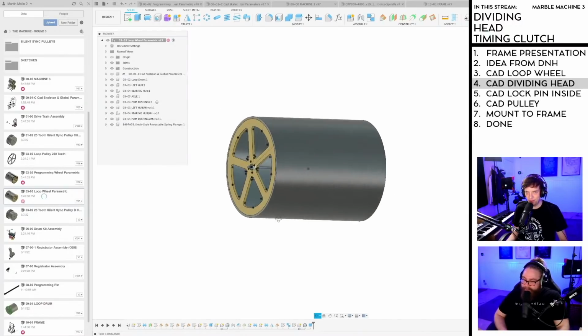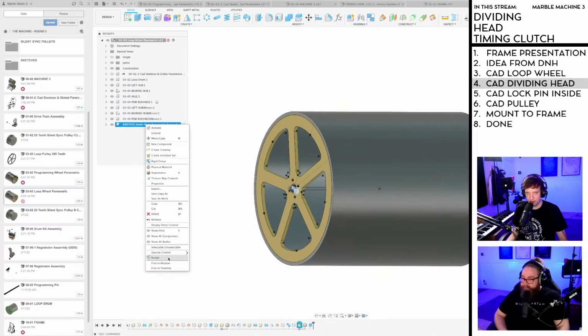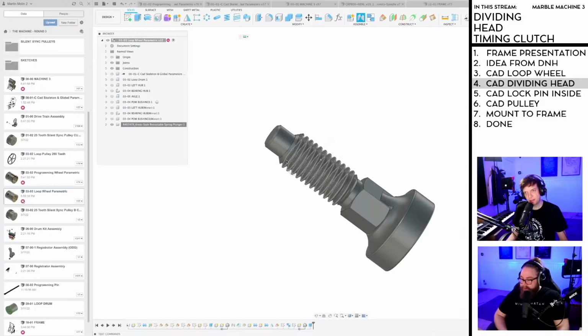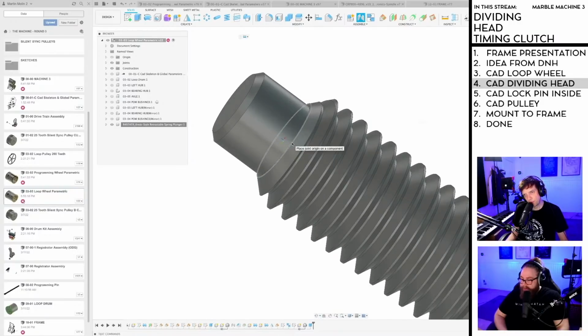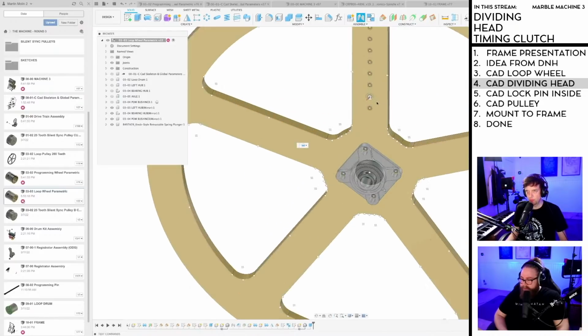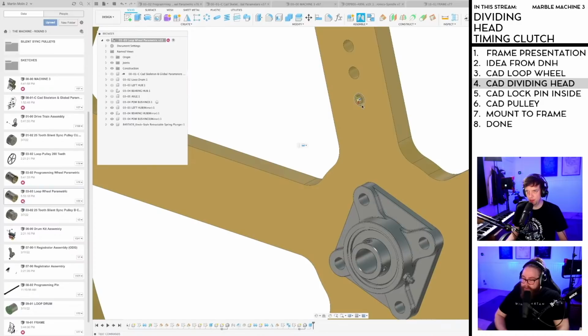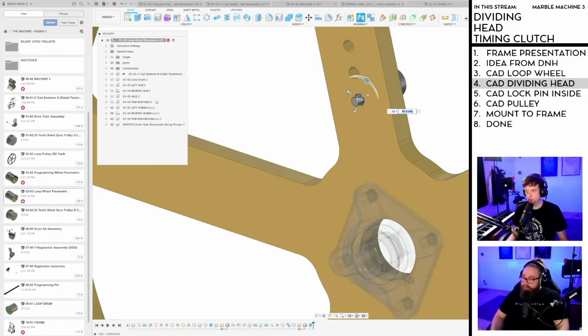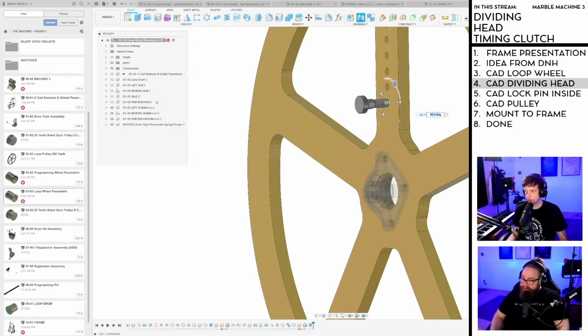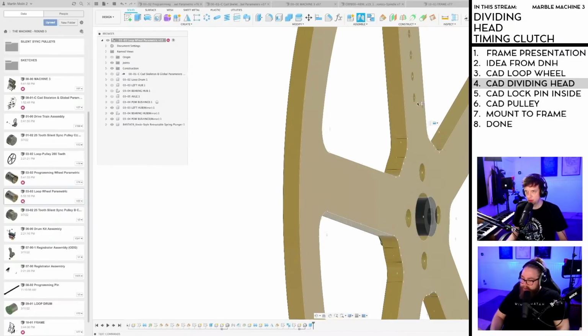And now we're going to join this little thing here. Join our spring plunger with this. Flip. Oh wait, I choose, of course, the wrong side. Is it on this side?